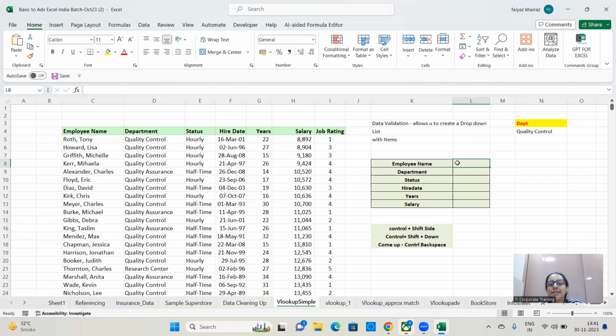Now we will go to the cell L8. If you see next to the cell L8, you can see employee name written in it. And that is why in the cell L8, I am now going to create a drop down for the names of the employees in column C, which is the employee name column. So basically I am going to create a drop down or a list with the items in column C.